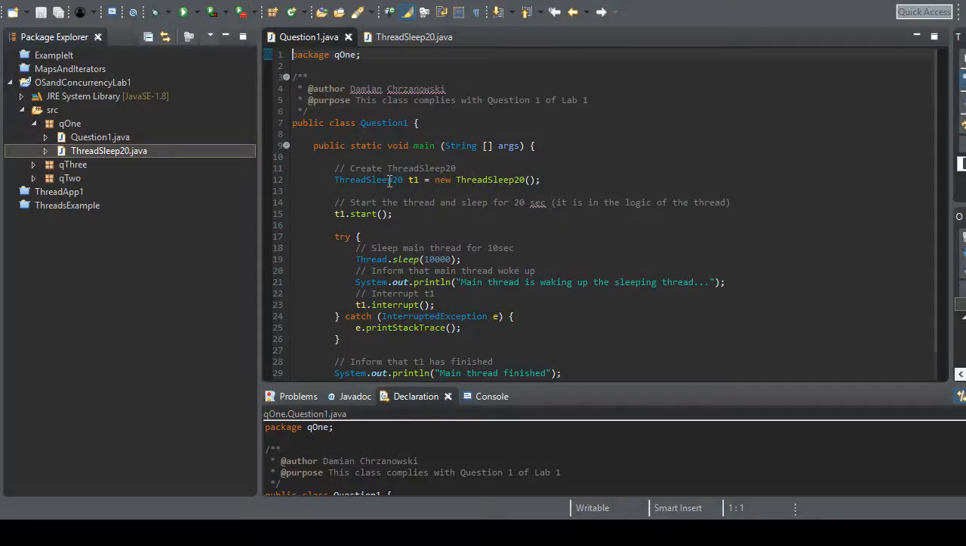So let's jump in. Yeah, so Damian creates a thread through the instance of the class ThreadSleep20, and then he starts the thread with T1.start, and creates a try block. But before we jump into that, let's jump over here since we have a T1.start. So let's find out what T1 is.